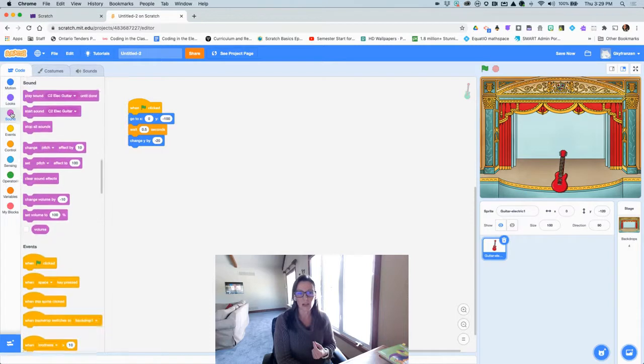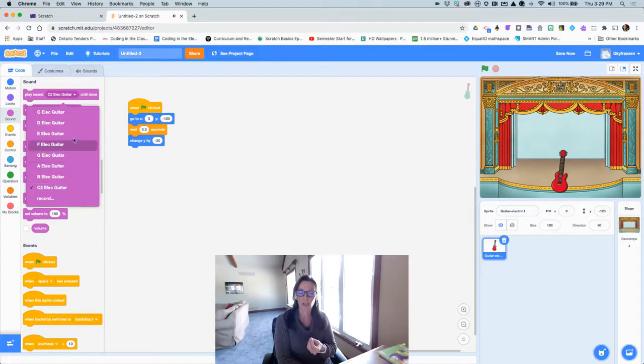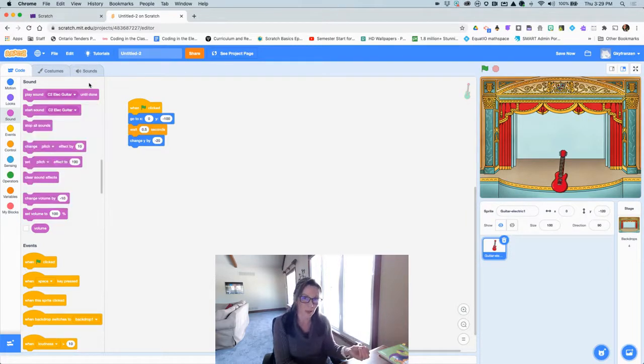I'm going to jump down to sound. Obviously, because I have a guitar selected, it automatically updated my sound options here. If I click on this, you're not going to hear it, but it would make a little bit of a sound. Click on the drop down menu, and you can see I can go C, D, E, F, and so on. And of course, you can make some music now with your guitar by repeating blocks and making the different notes. All right, stopping all sounds, pretty self-explanatory.